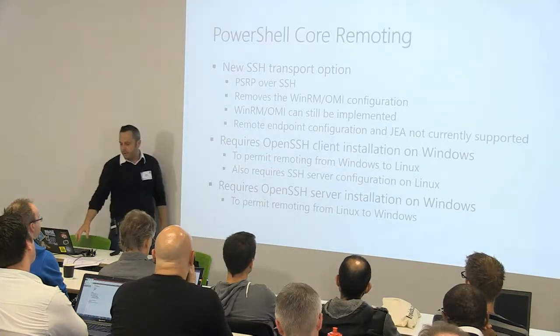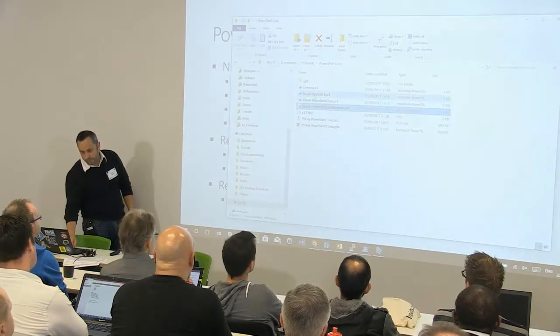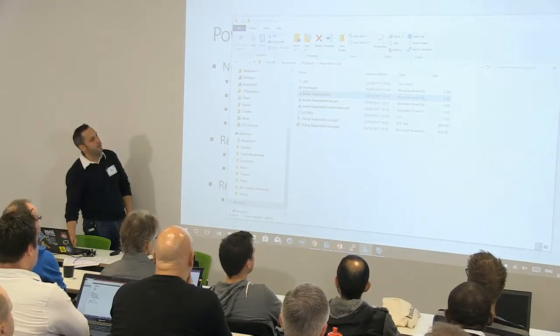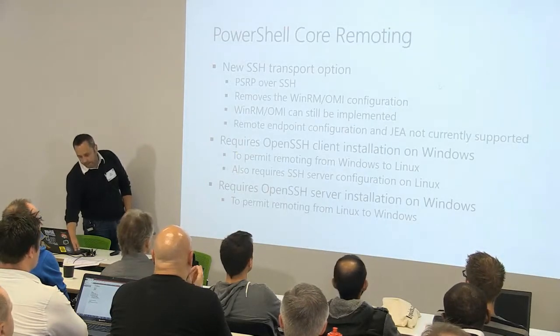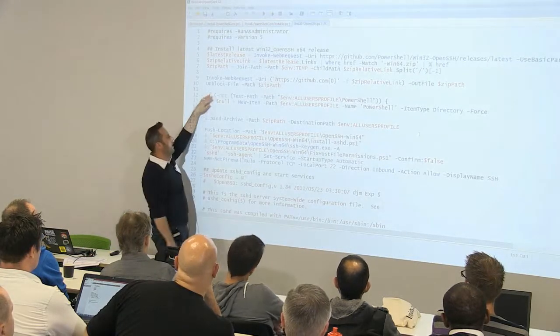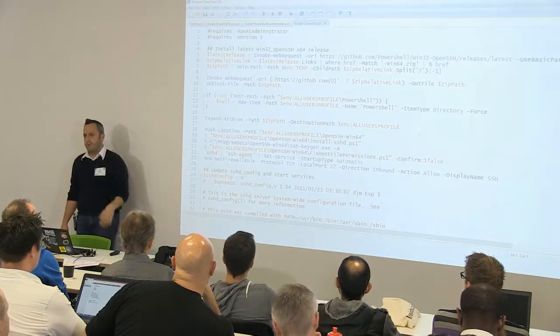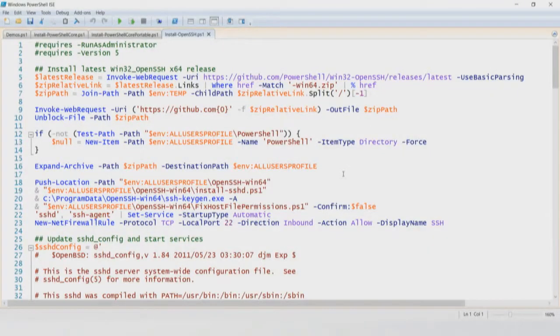There is a script that's available in the repo that I put together. There's a zip file and things that you need to download. This will go and download the latest release, it'll unzip it, expand it, and then there's a whole load of configuration that you need to do, so this script will just do it. You can run this on a Windows 10 box, and it's going to download and install OpenSSH and configure it, and then you'll be able to SSH onto that box from a Linux-based environment.